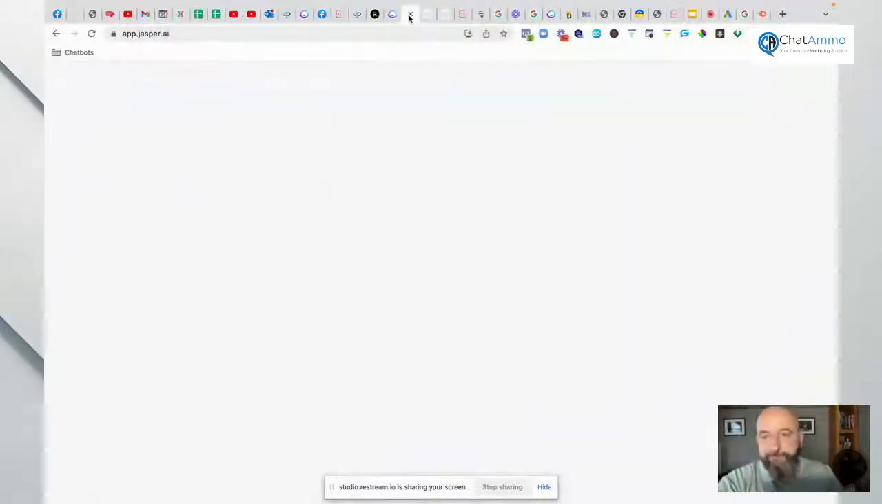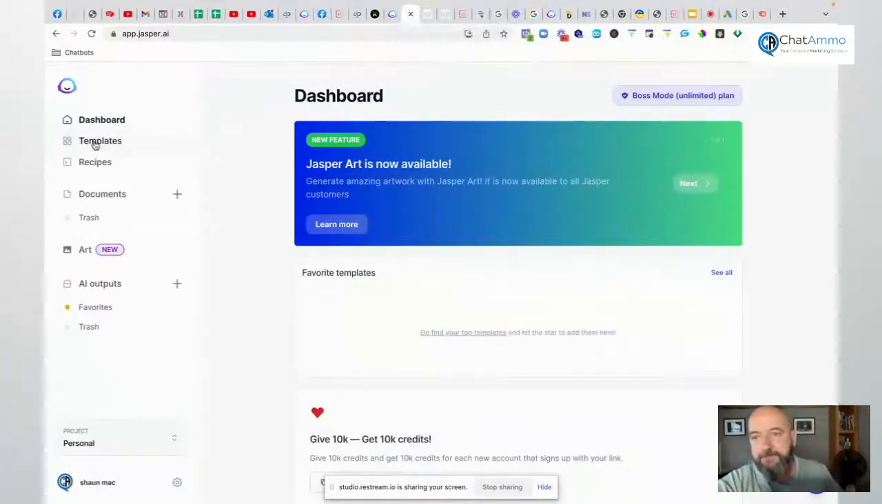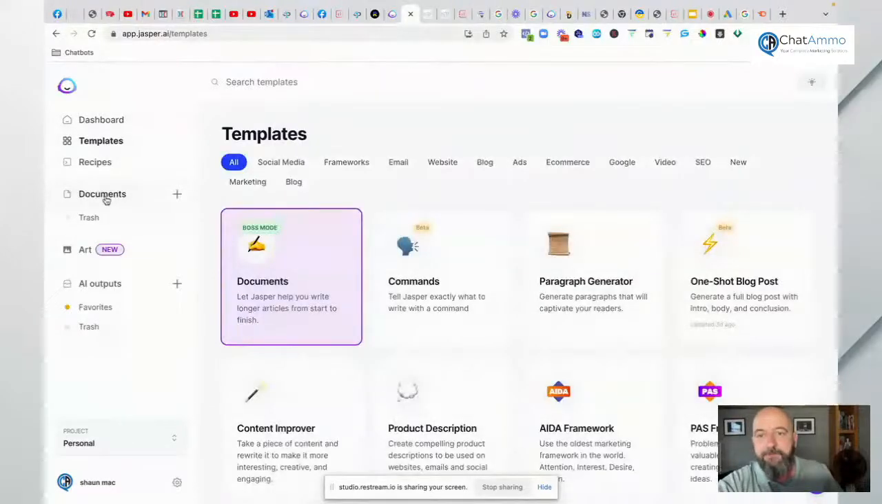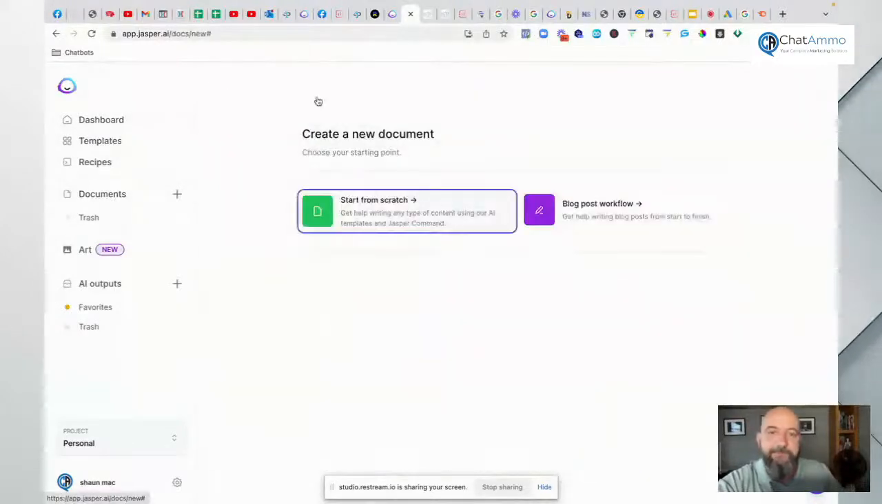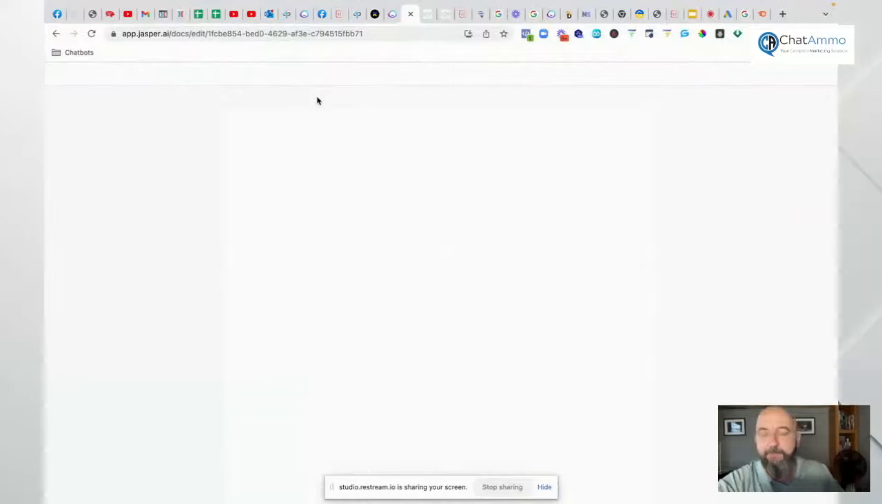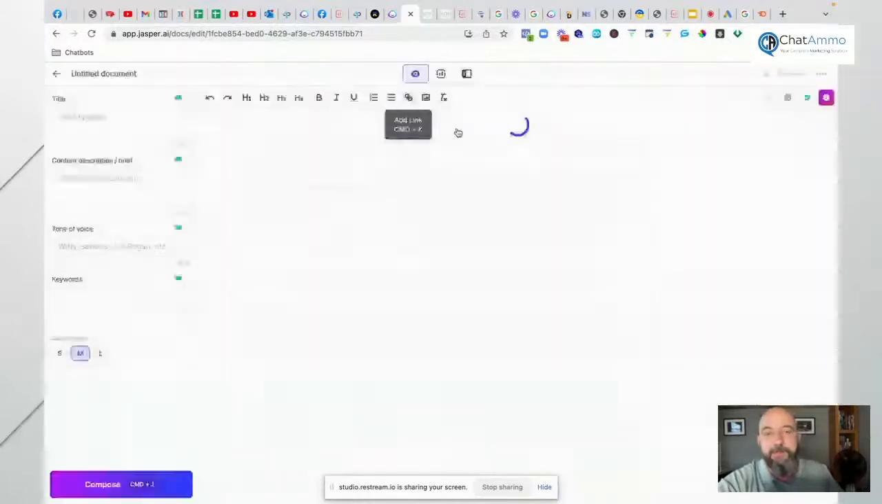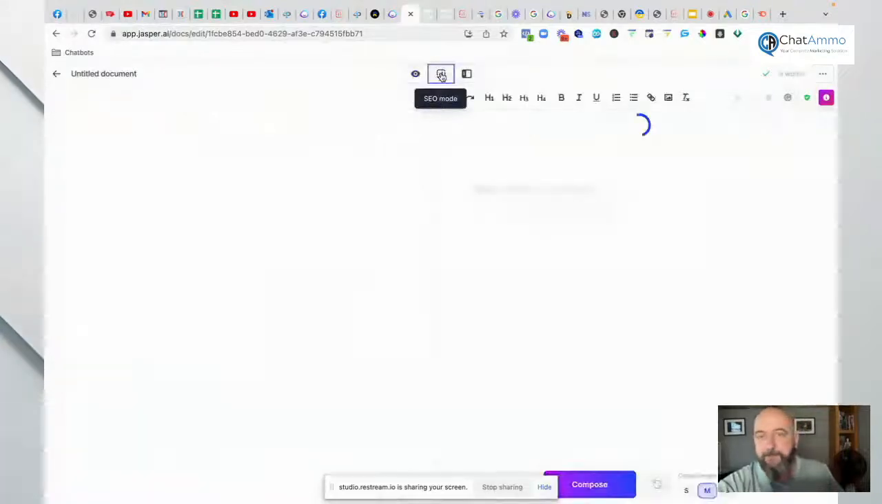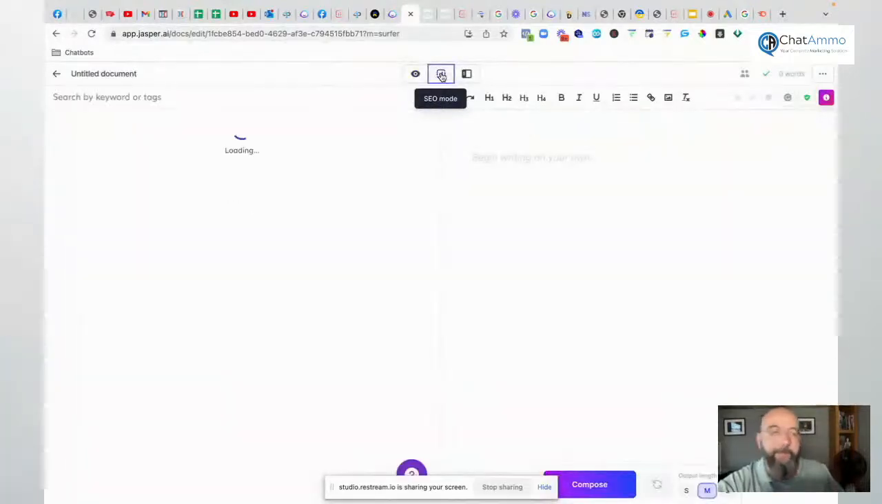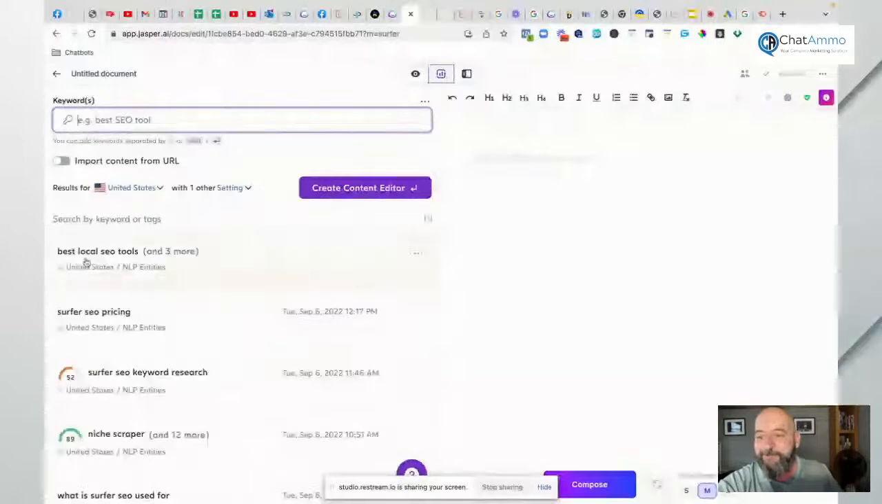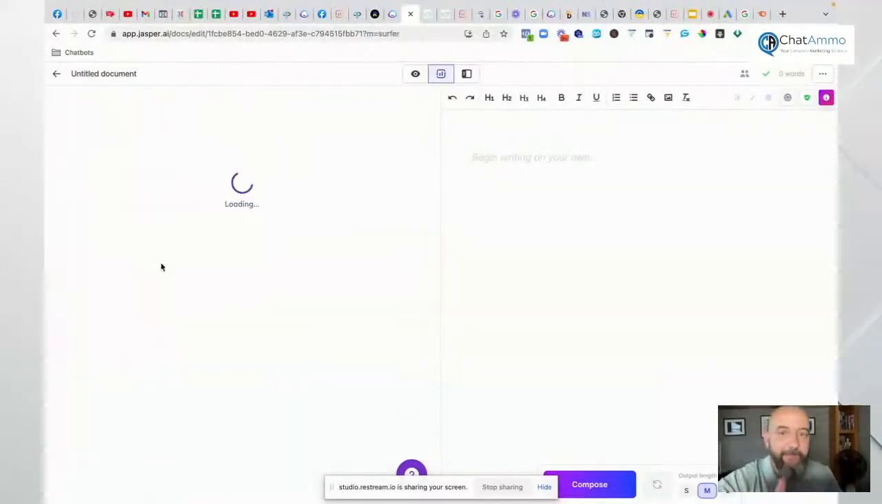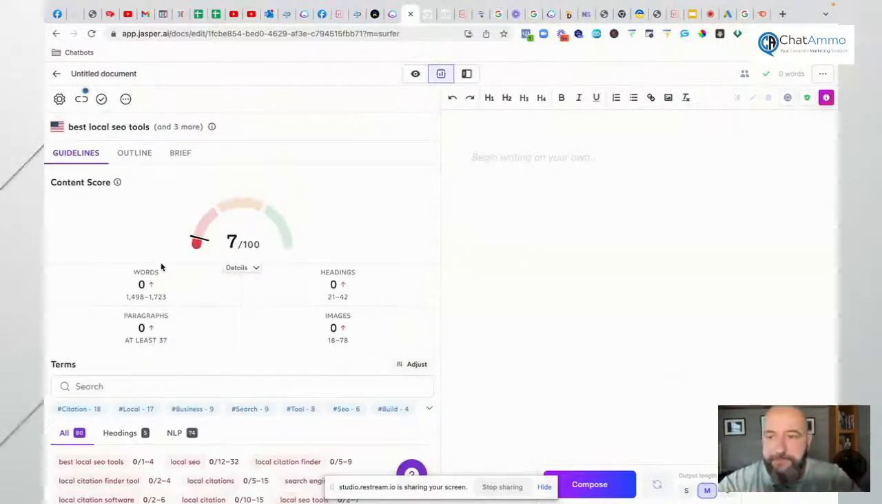So go into Jasper and I'll go into templates. I wouldn't. Oh, let's just go in this way. Right, start from scratch. And then what I'm going to do is click onto the little part with the little graph on, right, which will be SEO mode. Now, what this SEO mode is going to do, it's going to give us that there, what we just searched for. So I know I've got to write a post about this. So I'll go out and load this little lot.